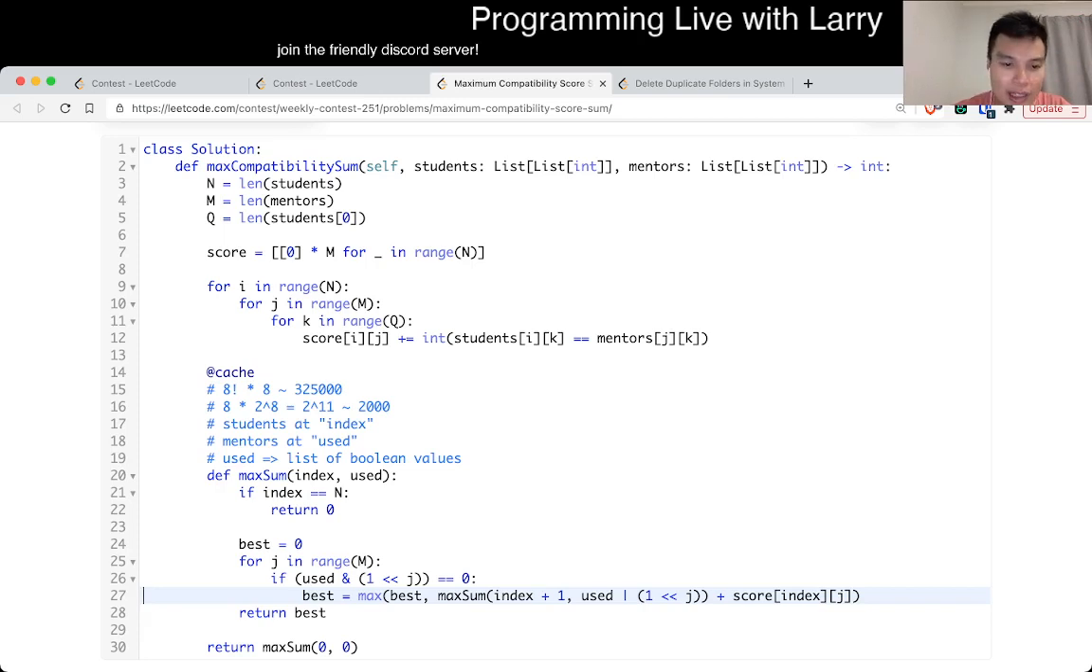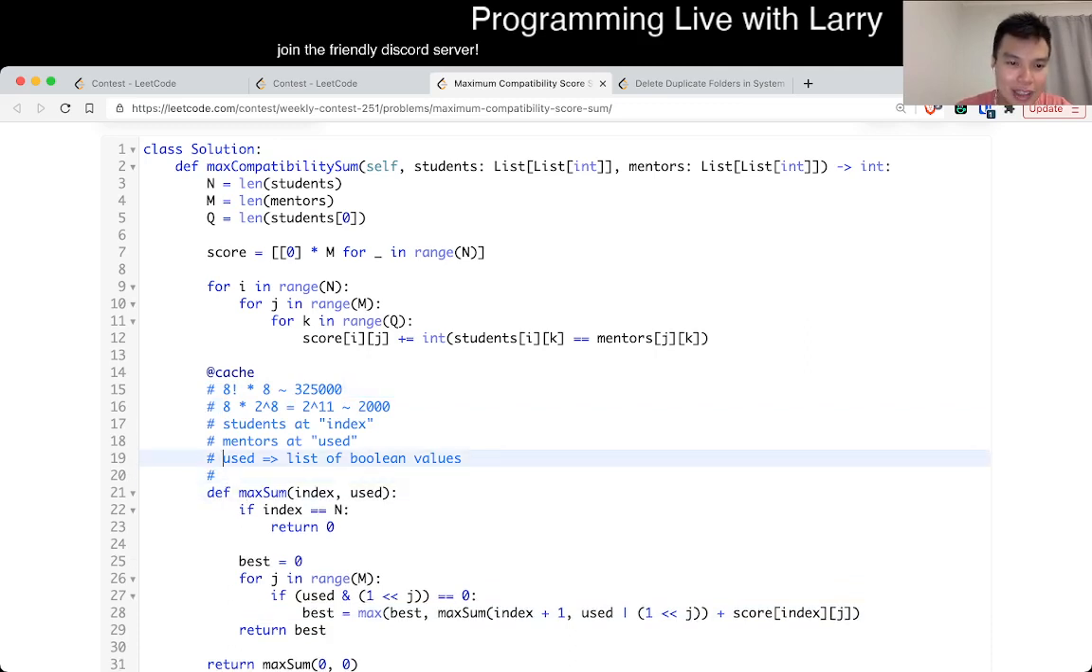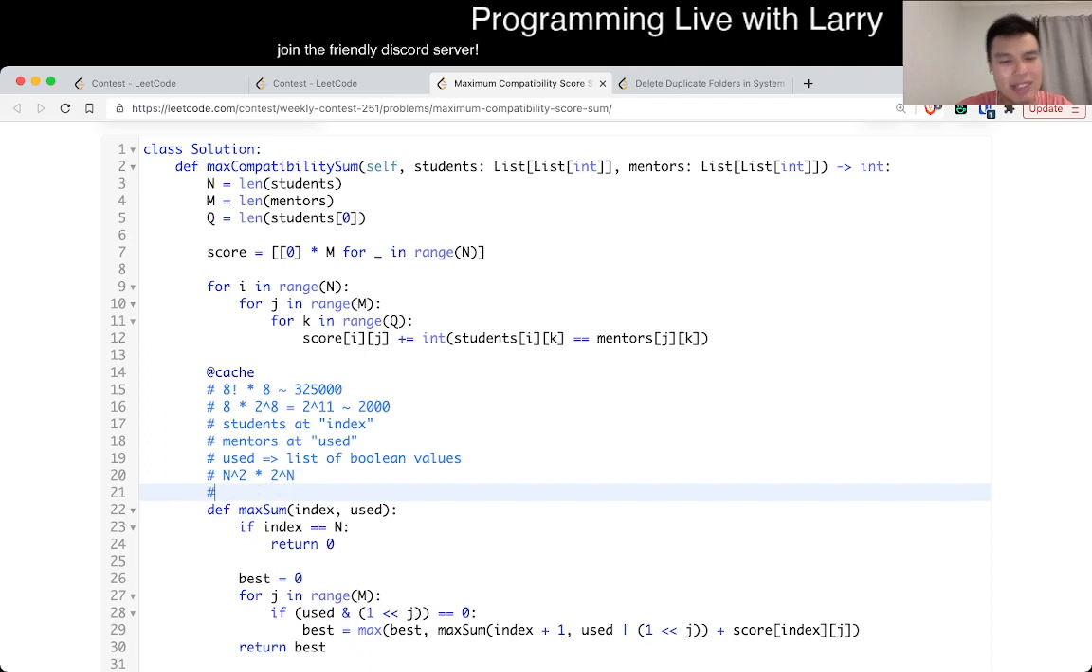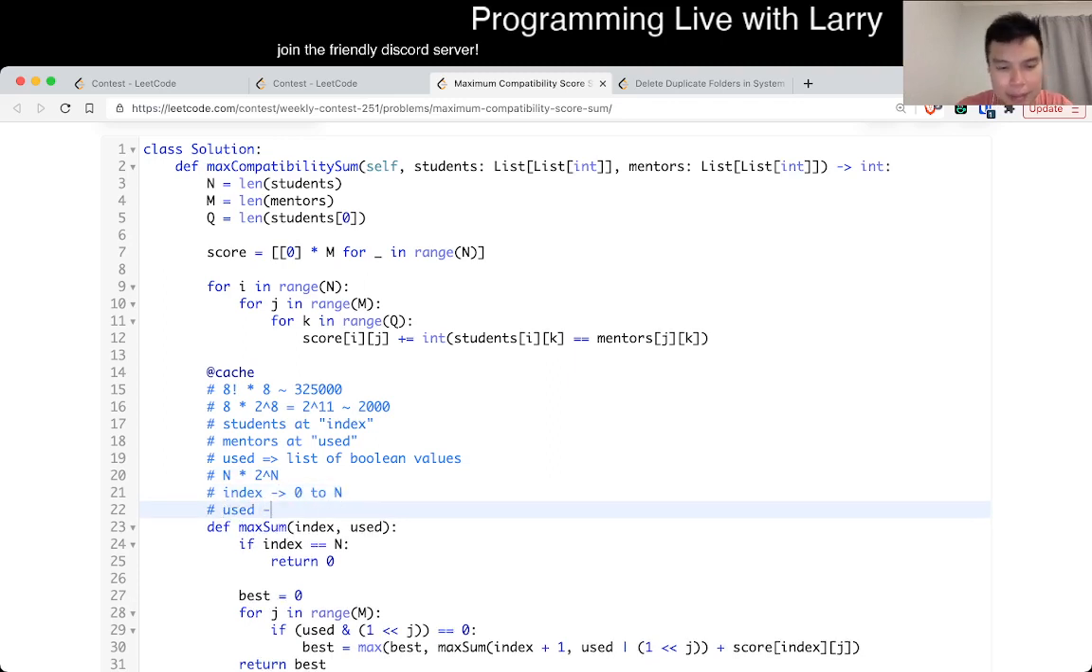Yeah. So as I talked about earlier, this is the complexity. Because we do a dynamic programming cache, it is going to be n times 2 to the n. Actually, I think technically it's n squared times 2 to the n, and the reason is... well, that's not true. This should be n times 2 to the n, because index can go from 0 to n, and used can go from 0 to 2 to the n.